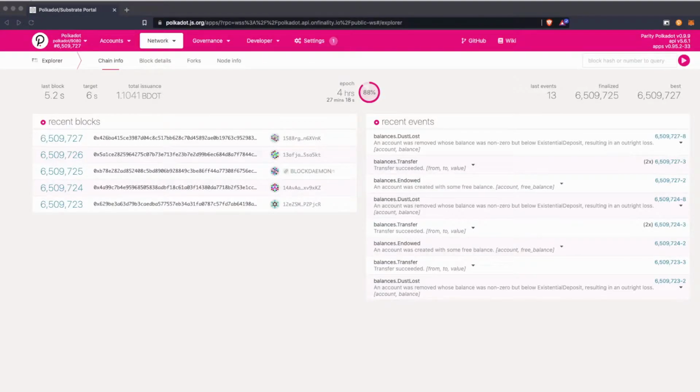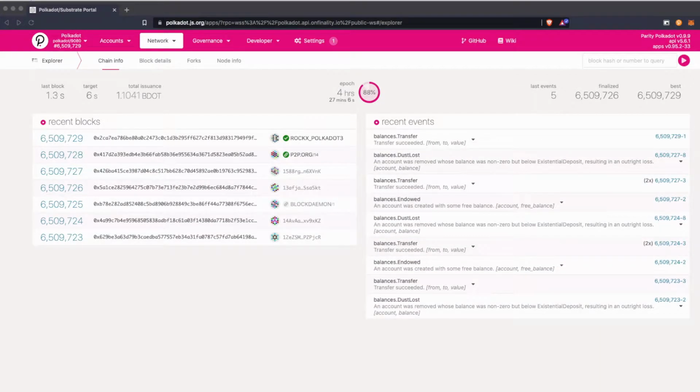Hello everyone. Today I'm going to show you how to use the Edgeware app on your Ledger device. So at this point, you should already have the Ledger app downloaded onto your device from Ledger Live.